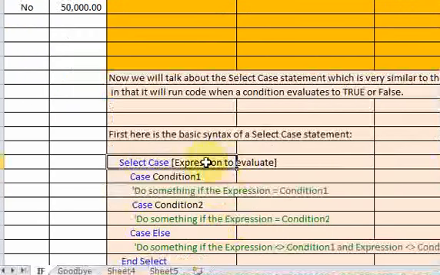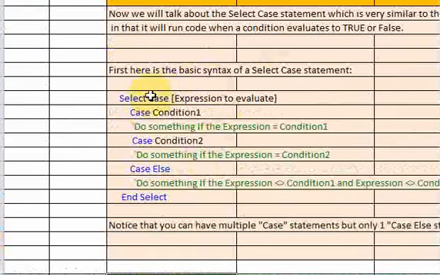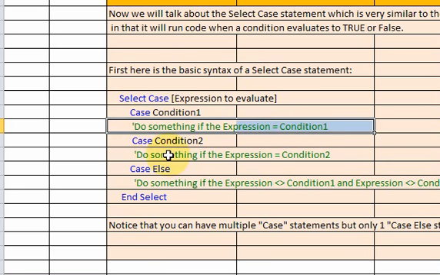Here's the syntax. You write the keyword select case, and then you give it an expression to evaluate. And then you write the word case below it, and then a condition. If this condition 1 is equal to the expression, then you're going to do something. And you could then below that write another case keyword and do a condition 2, and if condition 2 is equal to the expression, then you're going to do something.